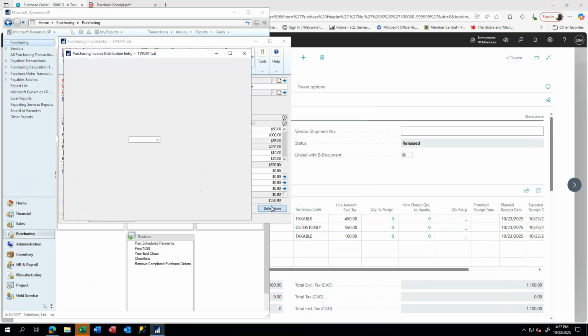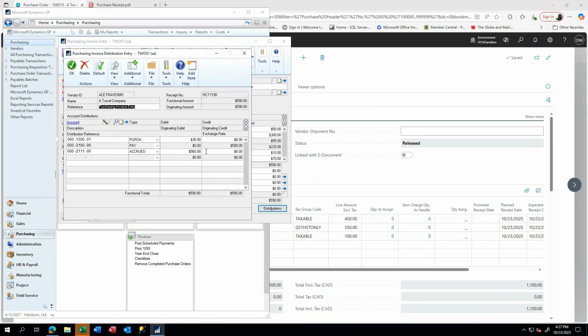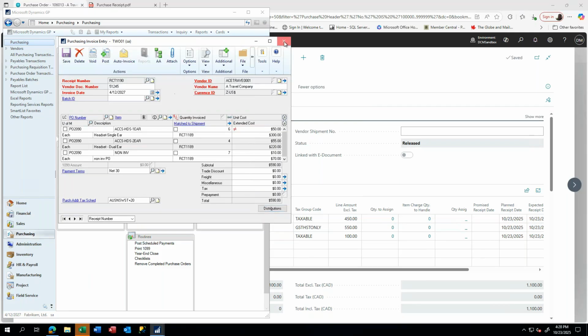Now when I go to my distributions down here, you'll see that my accrued 560 is being reversed, but I'm putting an extra $30 into inventory, and it's going to change my inventory value accordingly. So it does the same thing there. It's just a matter of how it handles it. So that's the difference between the two there.